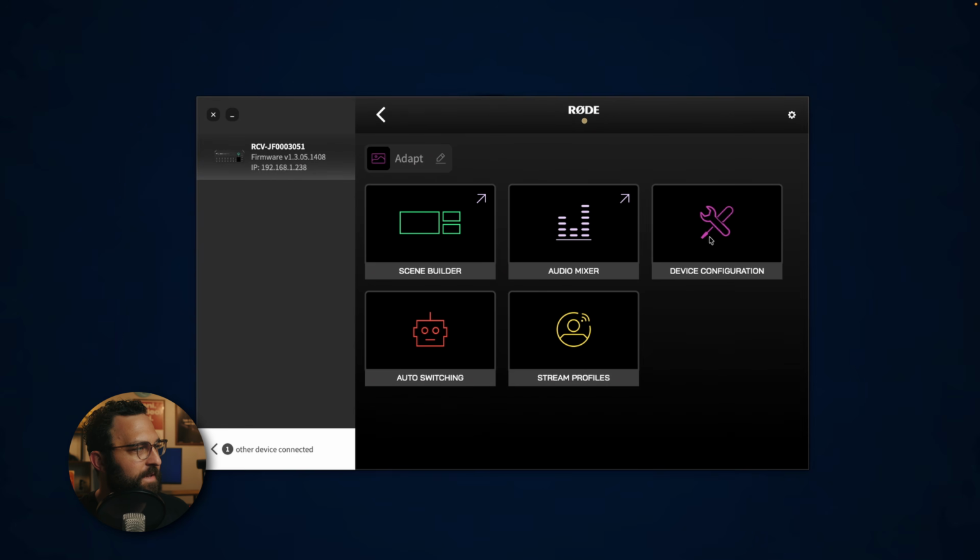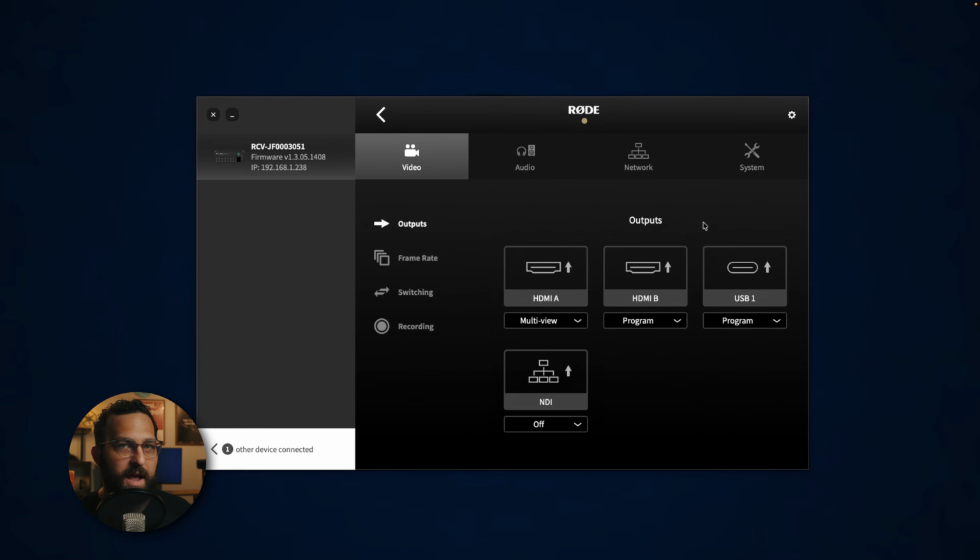So when we go into our settings, I'm going to go ahead and do this from the app. The first place we need to go here is the device configuration, and this is where we're going to select where we want each camera input to go. Now, the key thing here is that the USB output only sends one video feed at a time, but how am I getting 3 different cameras in Riverside with the same device? Well, here's where it gets interesting.